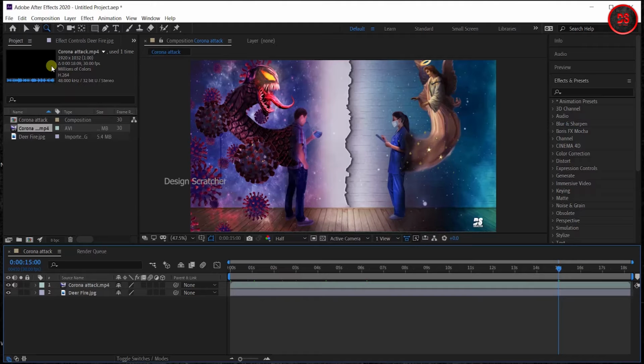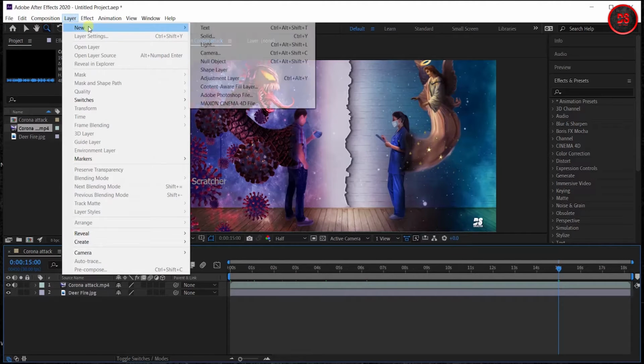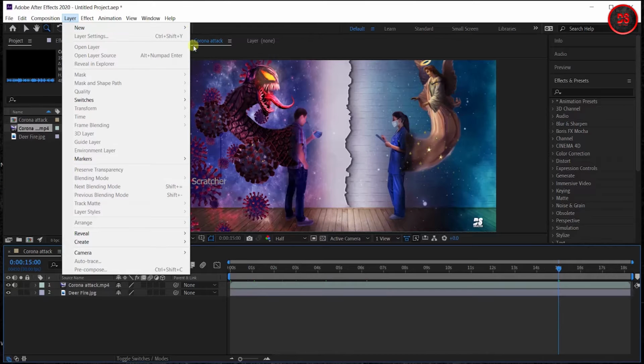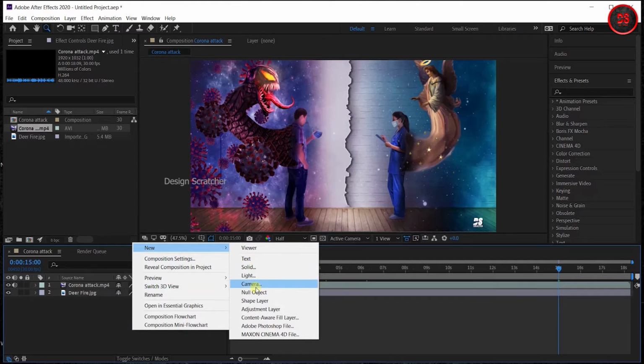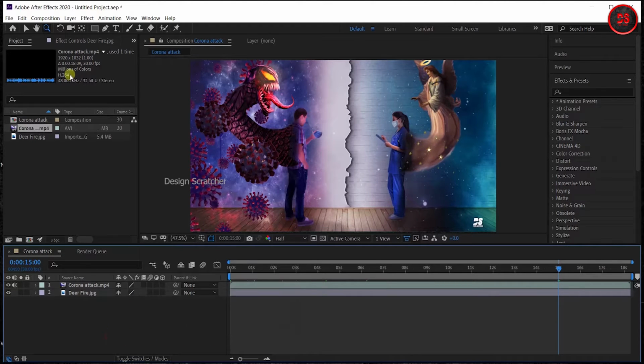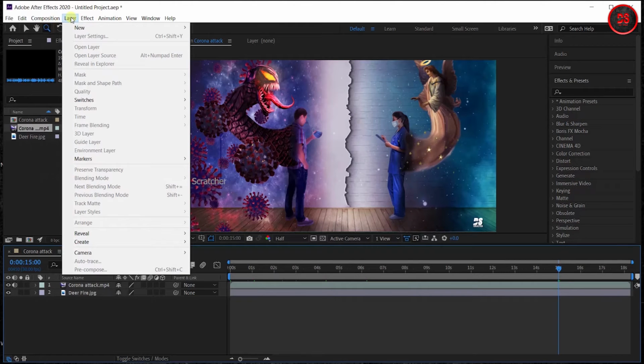Then what I do is create a new layer, such as a solid. Otherwise, the shortcut is to right click here and choose New. Everything is here: text, solid, light, camera, null object, shape, adjustment layer, Photoshop file, Maxon Cinema 4D file, everything is here only.